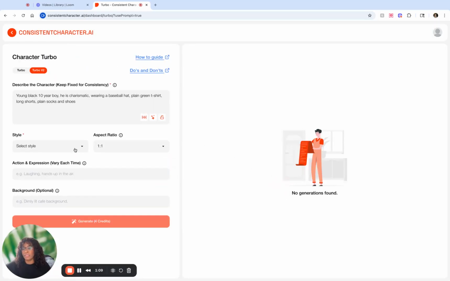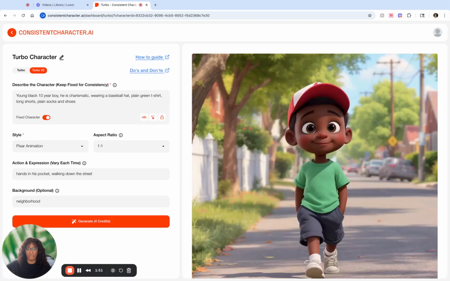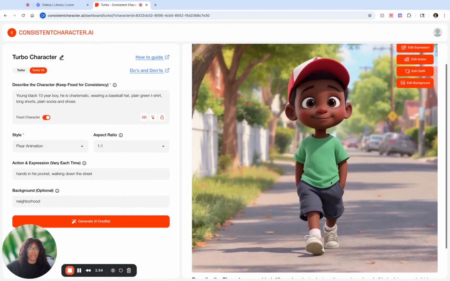And then you're going to select your style. Again, they will be creating or having more options regarding styles later on. But I'm going to go with Pixar, keep it 1-to-1. And let's say I want to have his hands in his pocket and walking down the street. The background, let's do a neighborhood. And generate. All right, so this is the image that it generated.